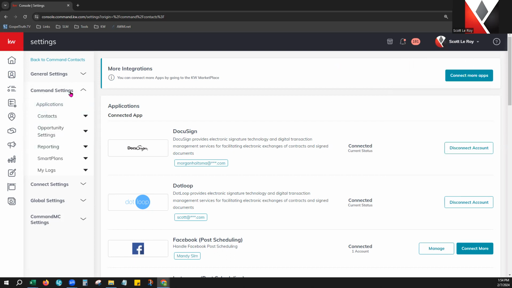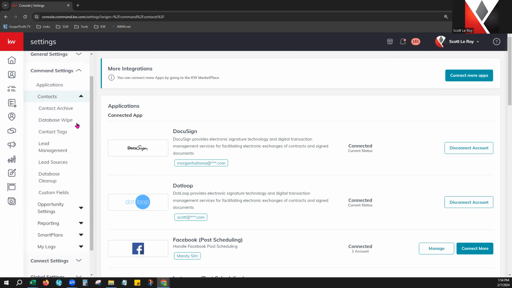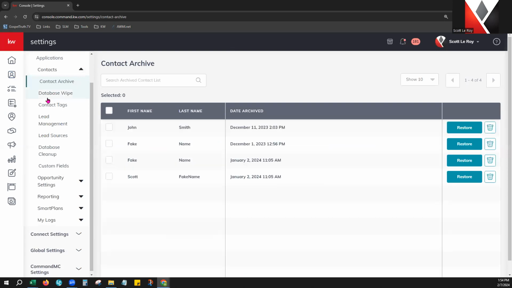Under Command settings, you'll notice contacts right here. That caret or triangle lets us know there's more options, so we'll go ahead and click that. There's several things back here. One would be your contact archive. Like we talked about, you can archive a contact. It comes back here into this little archive place. They are not fully deleted. You can choose to restore them or permanently delete them here individually.